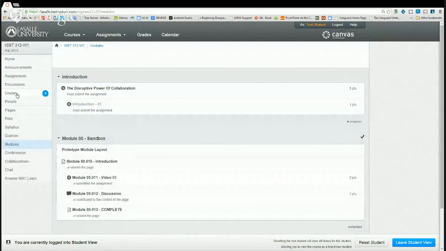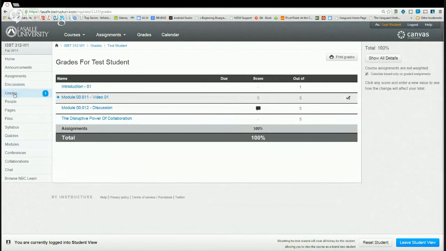I'm still a student, so my grades have popped up. I mentioned before that there was a response to this submit the assignment. The assignment was a quiz, a survey rather, so it was graded automatically. So if I go ahead and click on grades, it will show me what my new grades are. Oh, by the way, video 1, I scored a 5 out of 5, and I can see the details if I want, but it was an automatic grade.